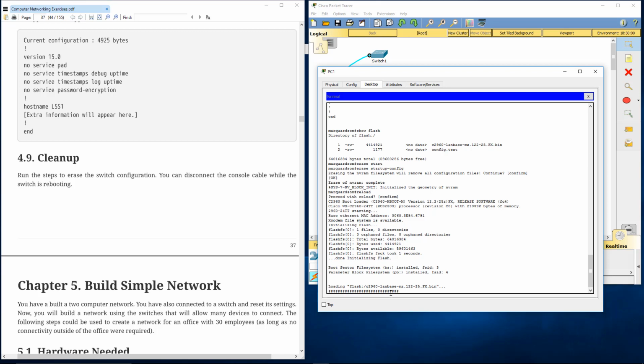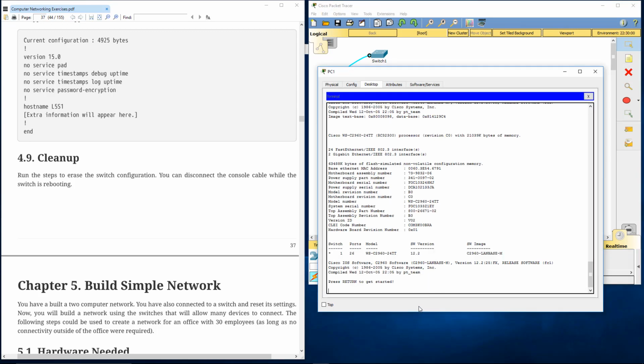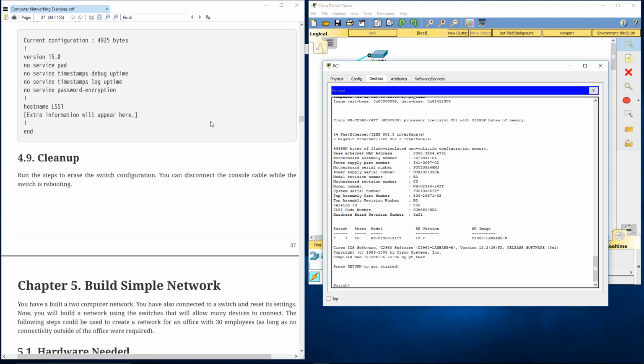So this is going to reboot. Now in class, you don't have to wait for things to reboot. You can yank out that cable while your switch is rebooting. That's fine. It's not going to interrupt the boot up process. Hit return to get started so I can see I was not prompted for a password. The host name has been erased. This switch is basically fresh from the factory clean. And everything is good to go.